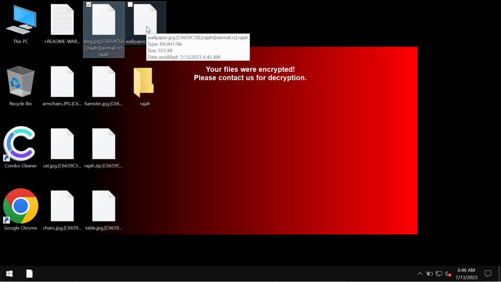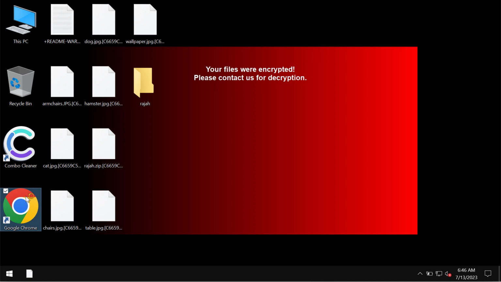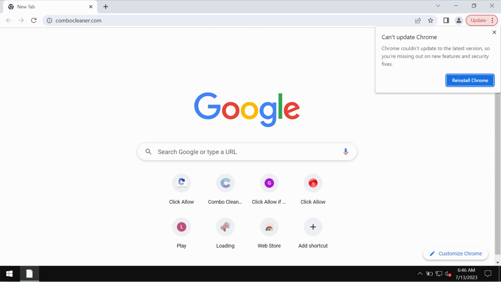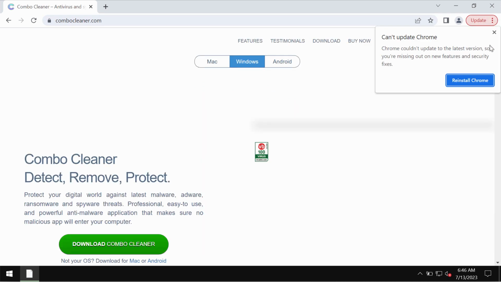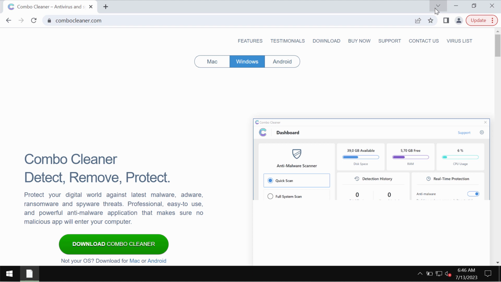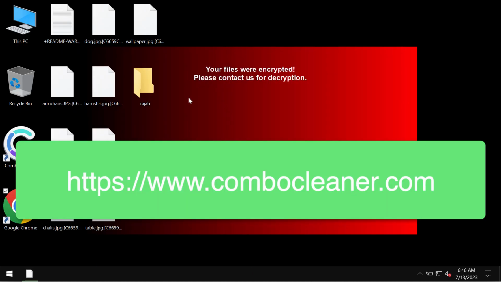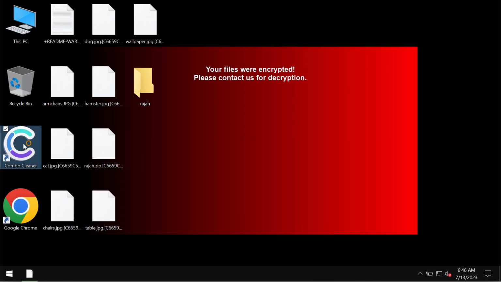Nevertheless, paying the ransom is not a good idea. This doesn't guarantee the file restoration, so don't waste your money. Don't pay that ransom. I recommend you to remove this ransomware urgently with Combo Cleaner Antivirus. Get it on the page combocleaner.com, so download the software, install the application, and then start researching your system.